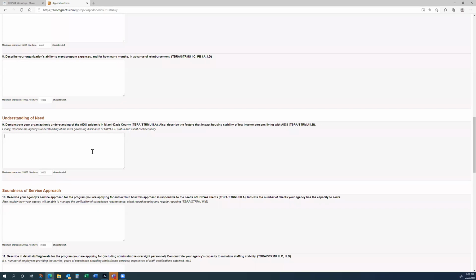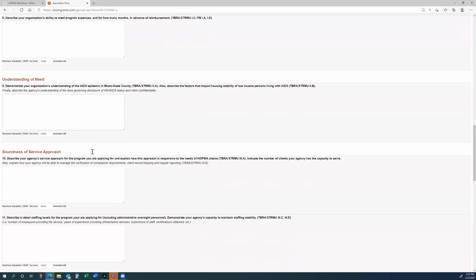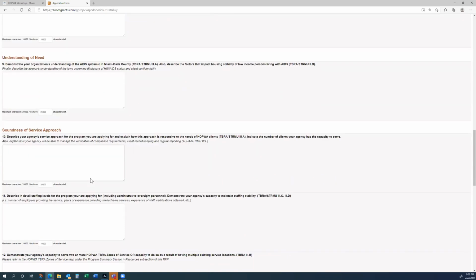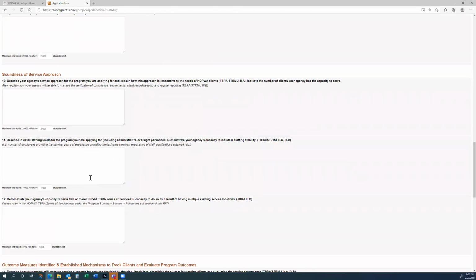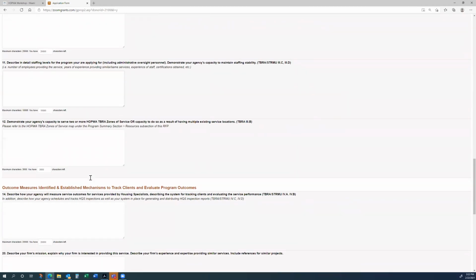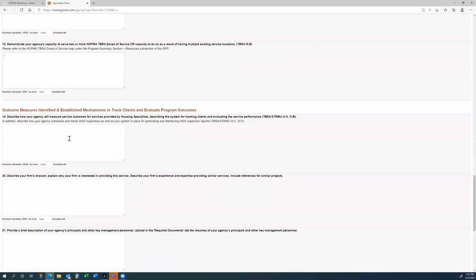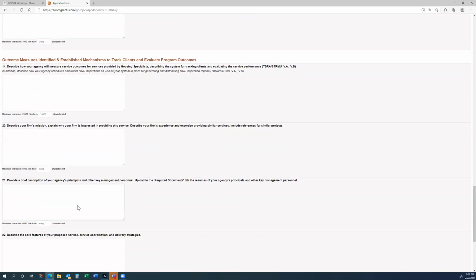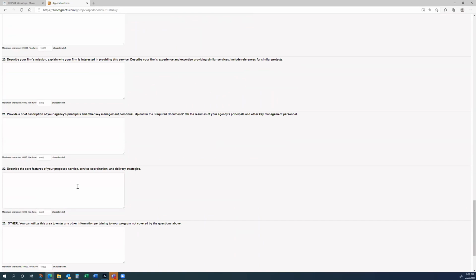So here's a narrative for understanding of need. Soundness of your service approach, your staffing levels that you'll be applying for running the tenant-based rental assistance program, the areas that you are going to be able to serve as far as the clientele that you're planning to have, other measures identified to track clients and evaluate program outcomes. Very straightforward. All these are questions that you'll be able to answer, hopefully.